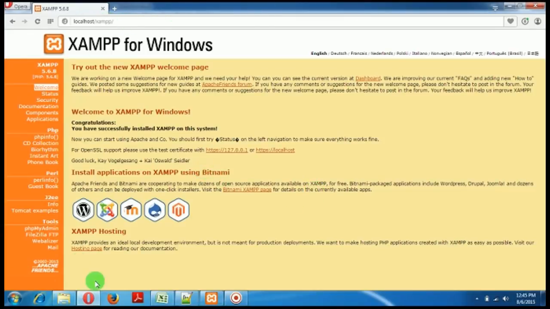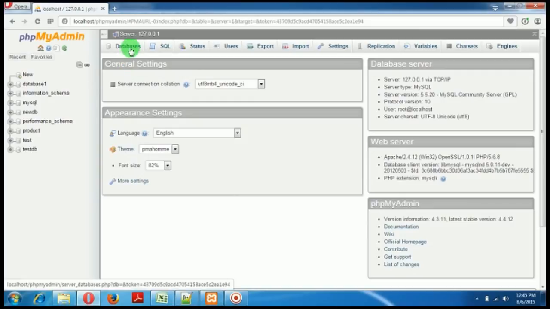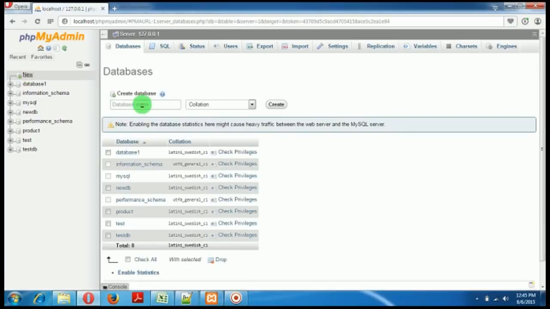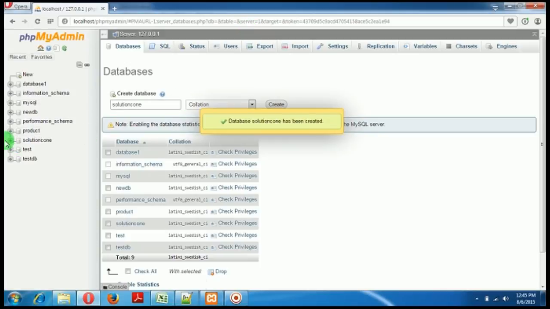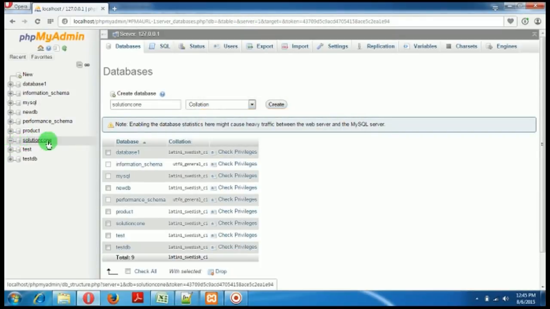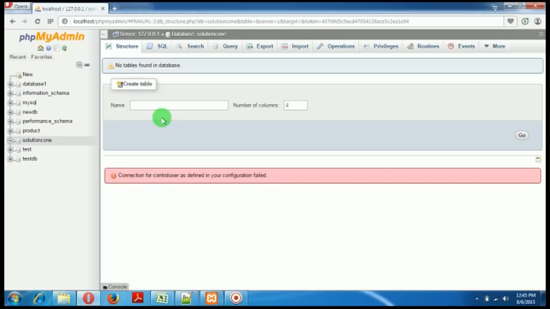Now first of all, we need to create a database in order to connect to it. So we'll just create a database. Here you see a new keyword, so you can give your database any name. I'll give it as solution code and I will just create it. Inside your solution code, we have to create a table. So we just create a table, table underscore sc. This is the table name, and the number of columns I will put as 3, and I'll just hit go.